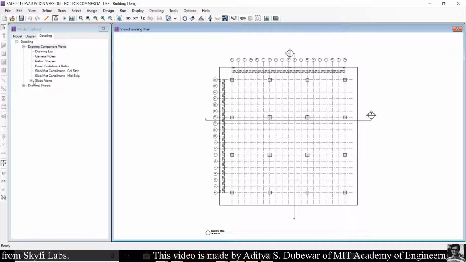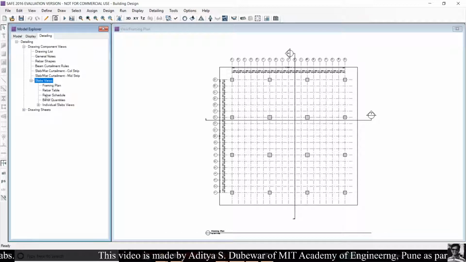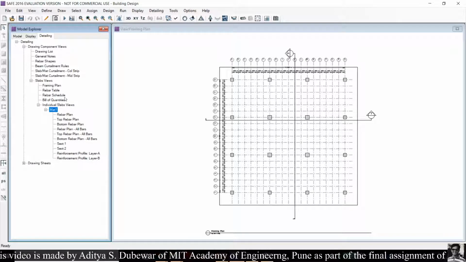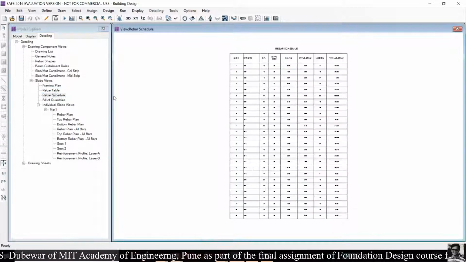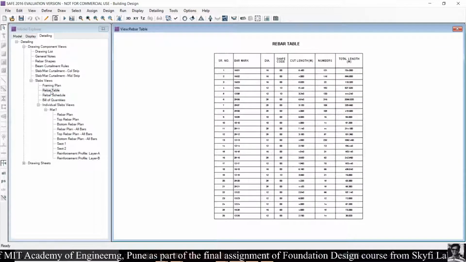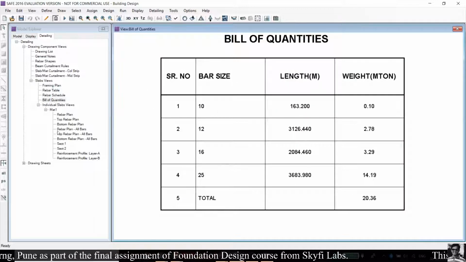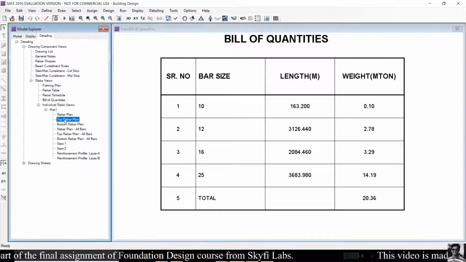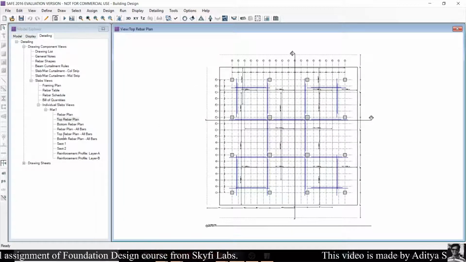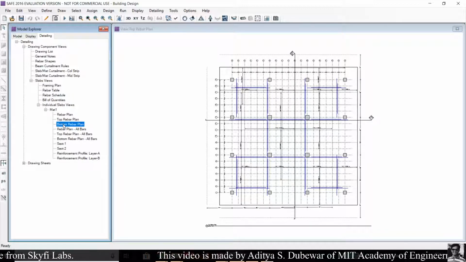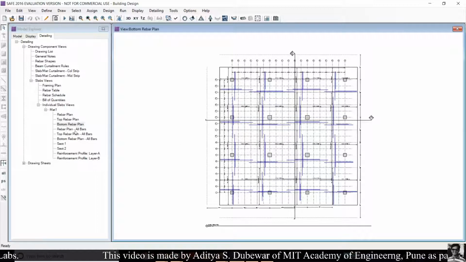Like this, for seeing the details. We can see the details here, and like this: rebar schedule, rebar table, bill of quantities, like this, top rebar reinforcement, like this. If you want to see the bottom rebar plan, like this.